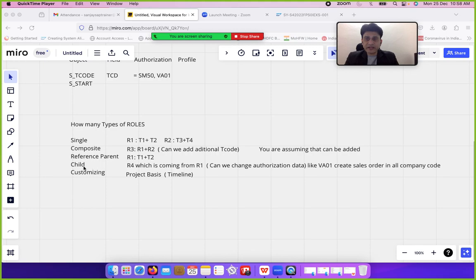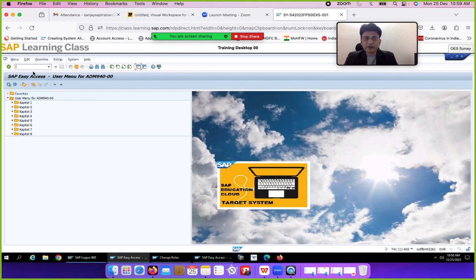Role, reference role, child role and customizing role. Single role, we have already seen in PFCG: we can create the role, we can assign the T codes. So now I'm going to create two single roles, then a composite role, then a reference role and child role, and we are going to create a customizing role. First, let me start with customizing role.